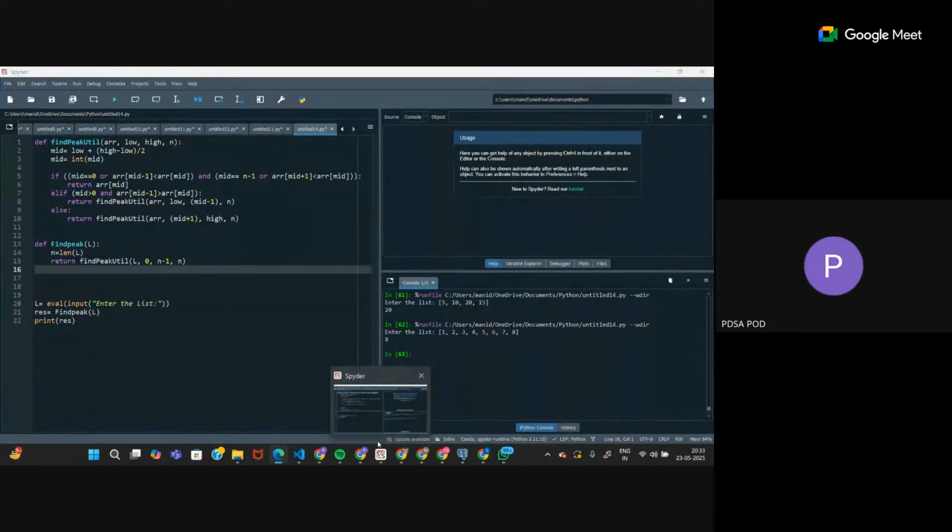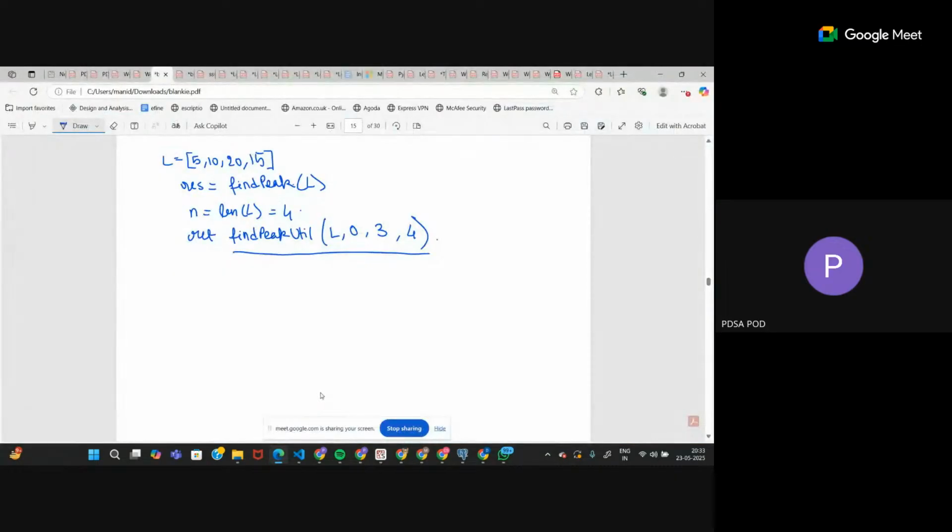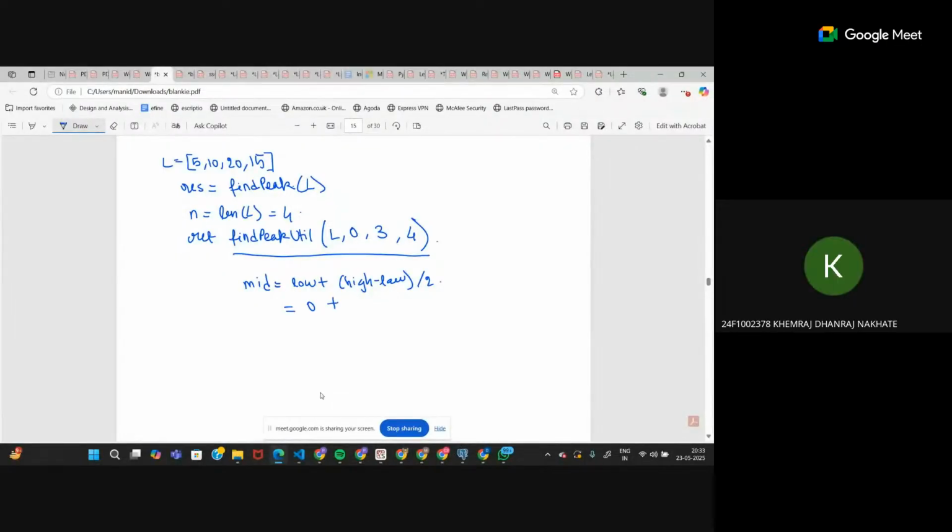Right. So what is this doing? Find peak util. First we have to find the midpoint, mid of the list. So what is mid? Low plus high minus low by 2. What will I get if I solve this? What is low? 0. What is high? 3. So 3 minus 0 by basically 2. It is what? 3 by 2. That means 1.5.